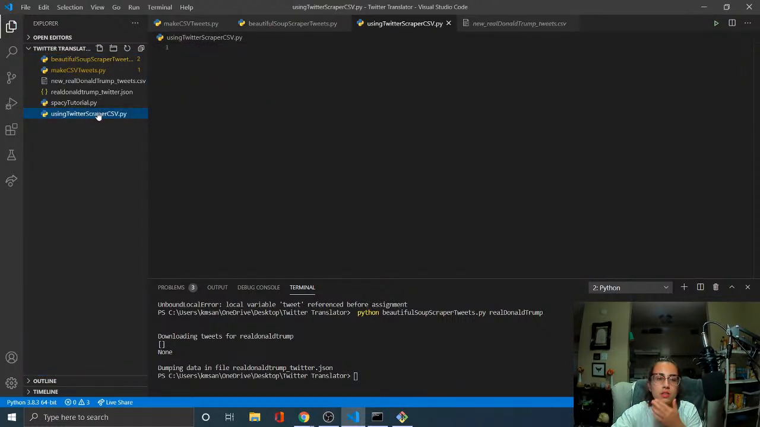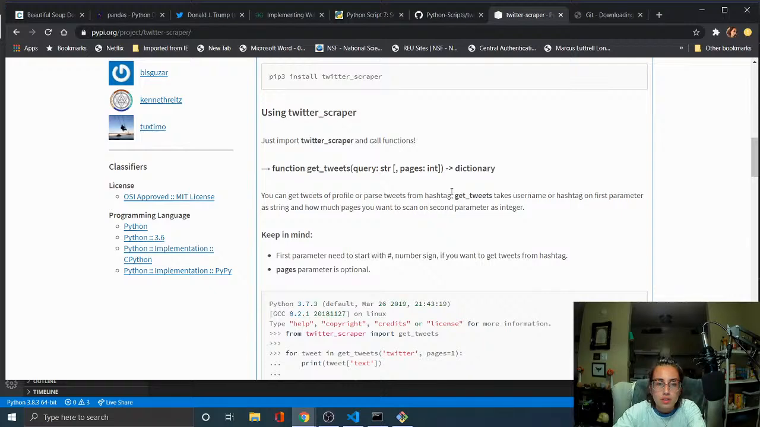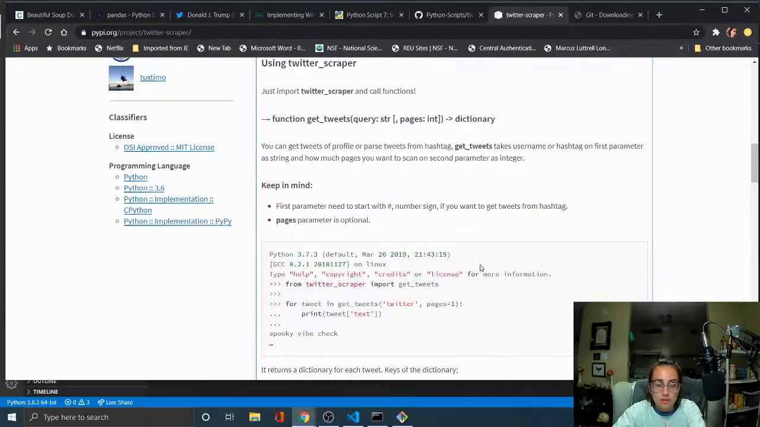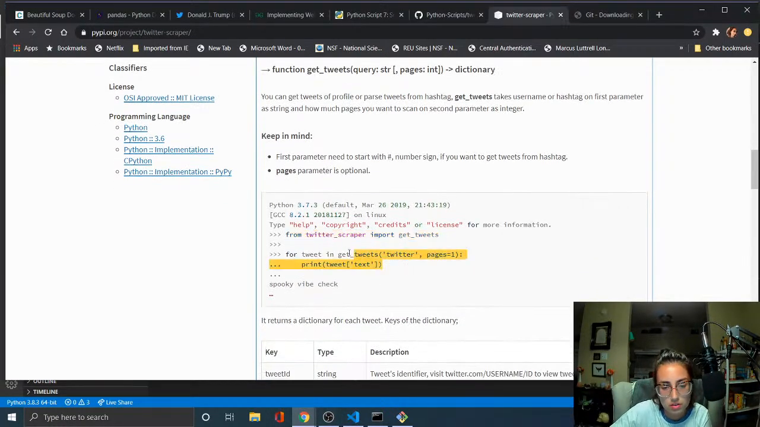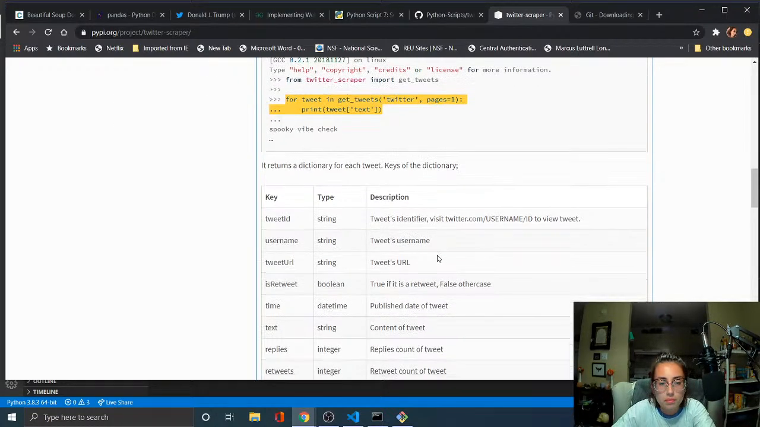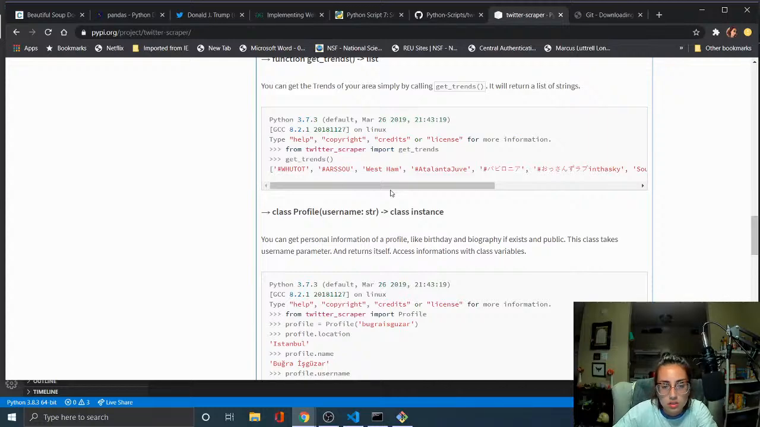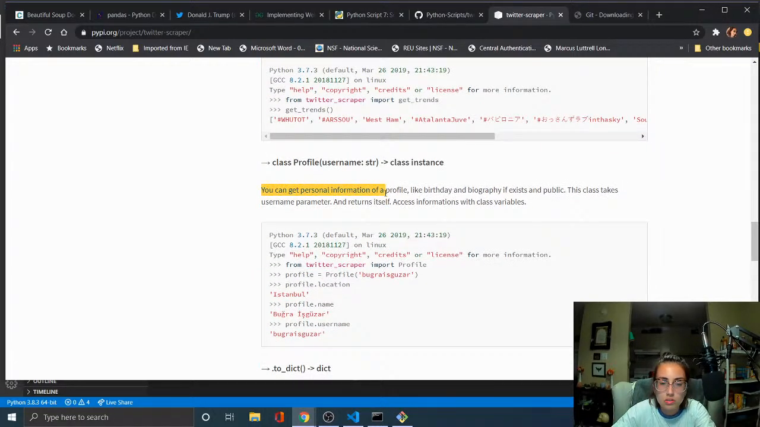So let's import. How do you do it? This. That's what I need. So from Twitter scraper, import get tweets. When we do, for tweet in get tweets, okay. You can get personal information of a profile, like birthday, biography, and if it exists in public.